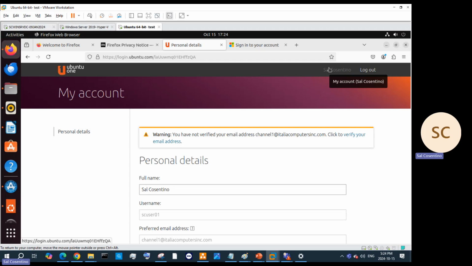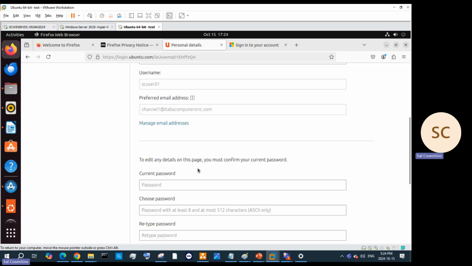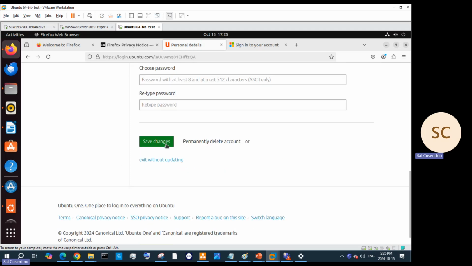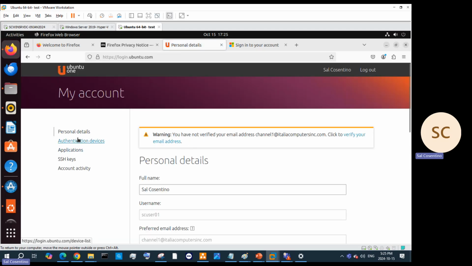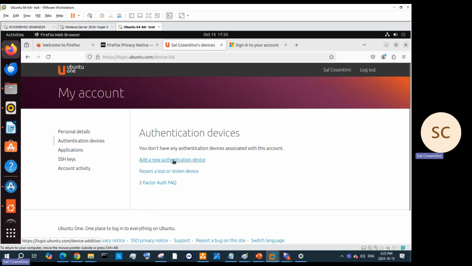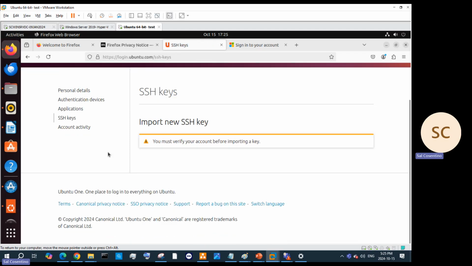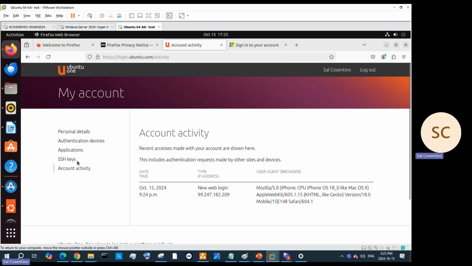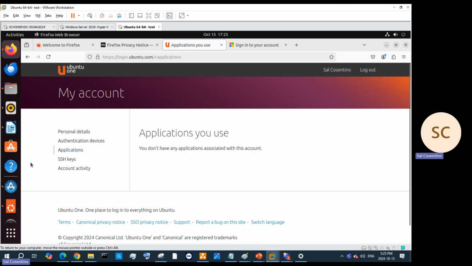you should be able to save the password. So I'm actually signed in right now, which is good. I've signed in, and there's my account now. If I need to make any changes here, I have to confirm the password, which is what we did, or exit without updating. And this is where I can authenticate my devices. I can add a new authentication device. I can add different applications like SSH keys, but I must verify my account before I put in the keys. And I also have my account login and account activity if I need that. So there's my Ubuntu One account. I've created that, and that's how you do that part.